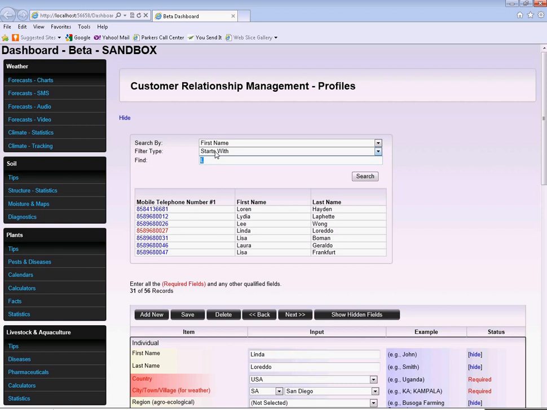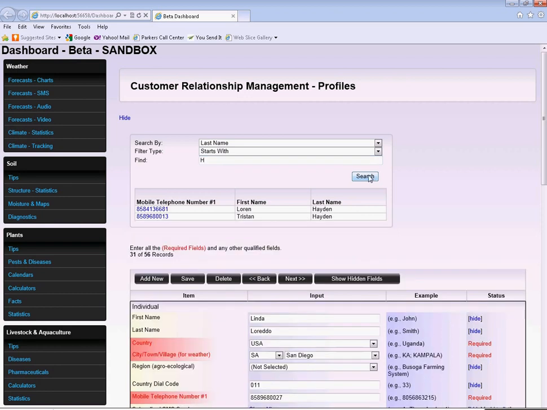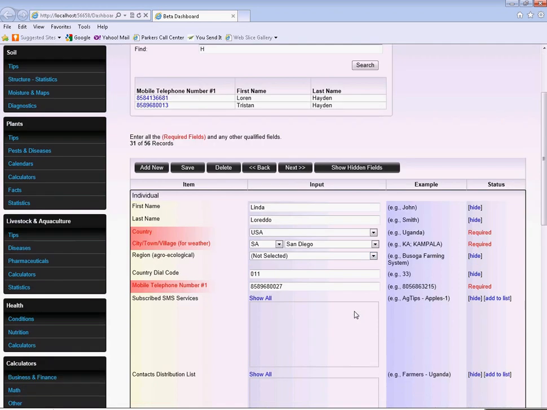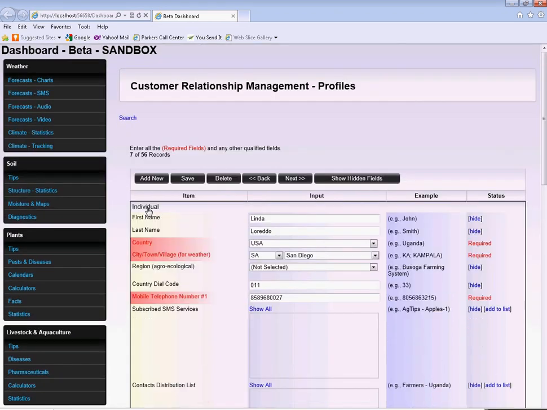Let's go ahead and do it by the last name, and we'll do starts with, so you can see different results. Select H and then hit search, and you'll see the results change, and that's everybody with the last name of H. Now, as you can see here, it gives you the results with the mobile phone number, the first name, and the last name. And then the phone number is actually a clickable link. What that allows you to do is click it, and it then will navigate to that record. As you can see here, we've clicked it, and now I've navigated to that particular profile.